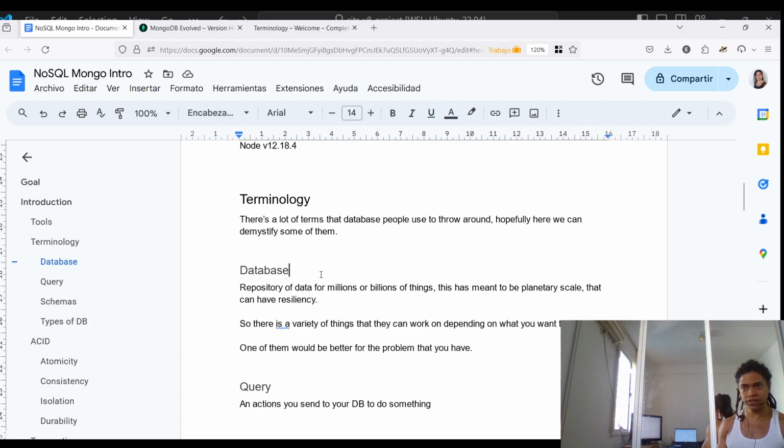Okay, first is the database. After all, the TLDR: this is a repo that can record millions or billions of things in there, and it is meant to be used at planetary scale, and it can have resilience. So depending on the type of database, you can do certain things with that.